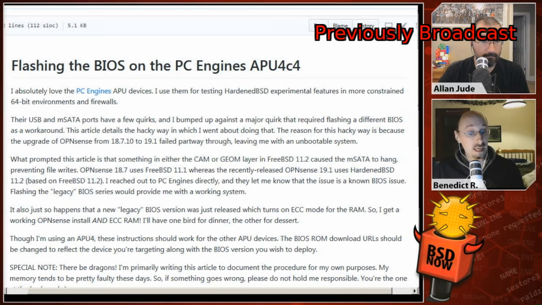He reached out to PC Engines directly, and they let him know that the issue is a known BIOS issue, and flashing the legacy BIOS series would provide him with a working system again. And so it happens that a new legacy BIOS version was just released, which turns on ECC mode for the random access memory, and he gets a working OPNsense install and ECC memory. Good combination, I would say.